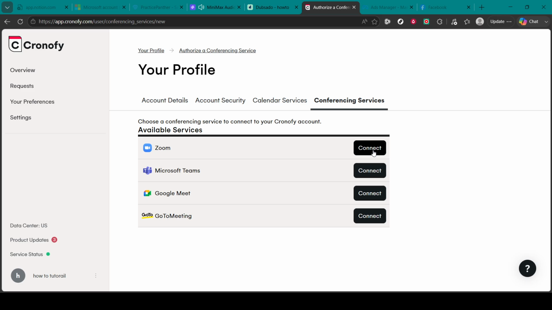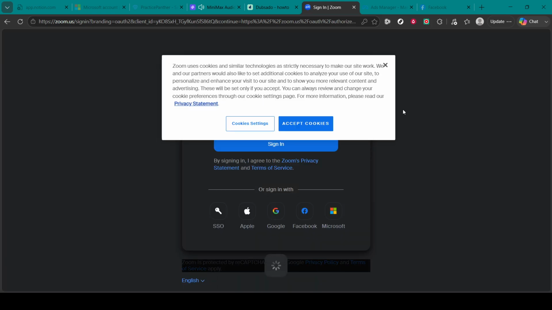After selecting Zoom, you'll be guided through Zoom's authorization process. Sign in with the Zoom account you want to use, then review the requested permissions and approve the connection if you're comfortable with them. Once the authorization is complete, you'll be redirected back to Dubsado.